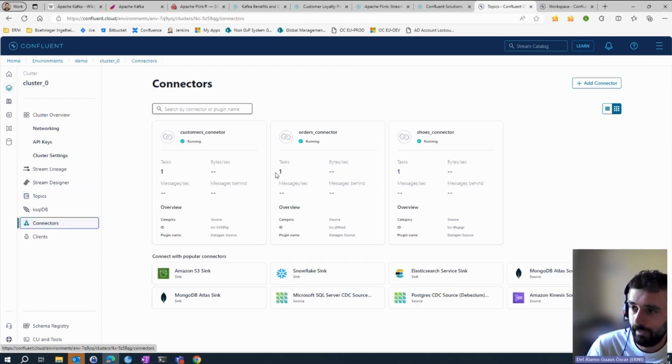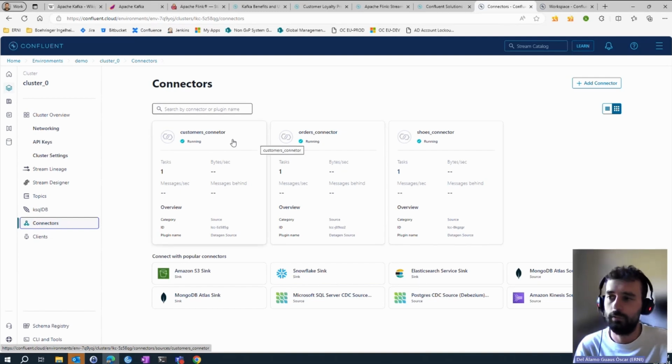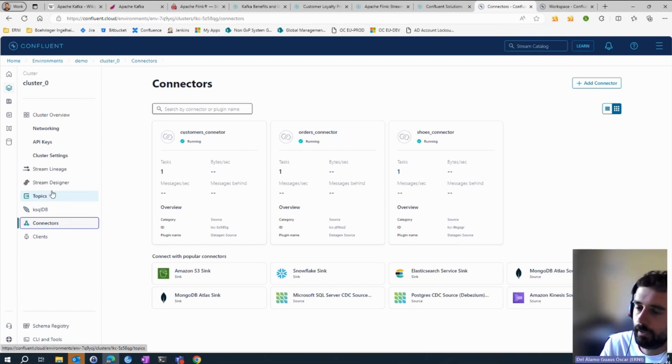On the other side, there are connectors. This is like fake data, but with these connectors, I would set it up and put, for example, my credentials to my source system, to get real live data, let's say.